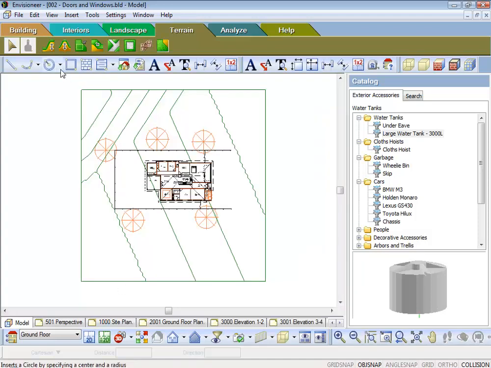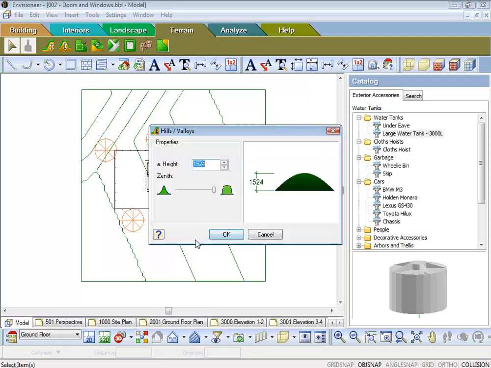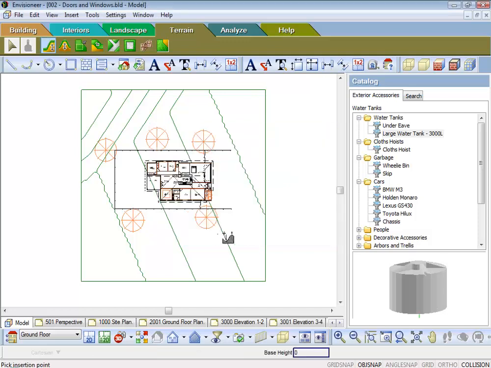Come back to a 2D plan view. Now hills and valleys, I'll do something ridiculous here and type in 6 meters so that we can see it. This zenith will allow you to drag the bar so it's a pointy zenith or it's a flat. So I'll just bring it a bit pointy. So that 6 is a positive, so it's a hill. If I put a minus in front of it, then it becomes a valley. Okay, so what I want to do is put a hill there. See what it's done? And I'll put another hill up there. So that's a hill or a valley.